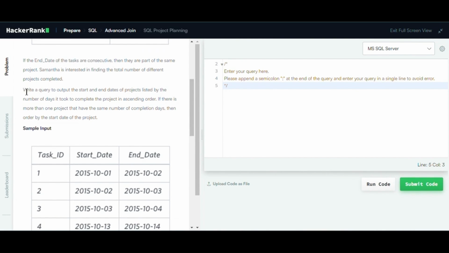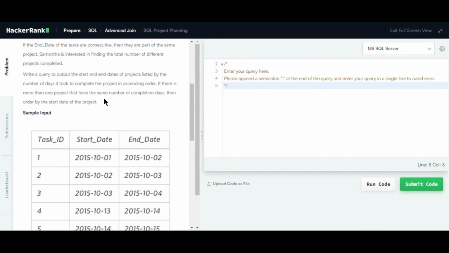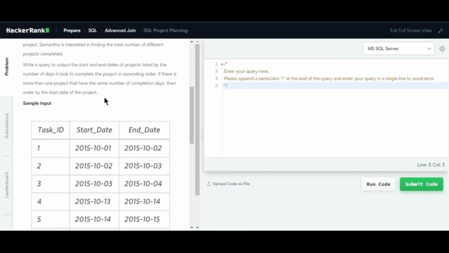Now, what do we want to find? We want to query the output, the start and end dates of the projects, listed by the number of days it took to complete the project, in ascending order. Here we want to find the initial start date of each project and the final ending date of each project. So this is what we actually want in our output. If more than one project has the same number of completion days, then order by the start date of the project. We will be using this afterwards in the ORDER BY clause.